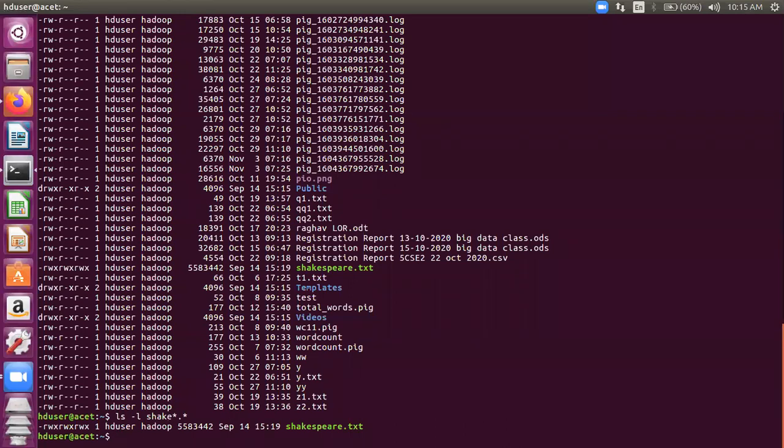So you understand this star. That means the file name starting with shake and having any extension. That is the meaning of this list that I have done. Okay. So you can see that this file is there. I want to transfer this file into the distributed file system. Okay, it's present in my local file system.